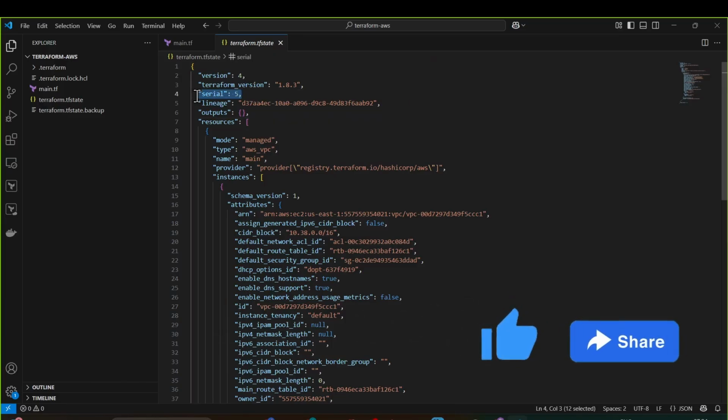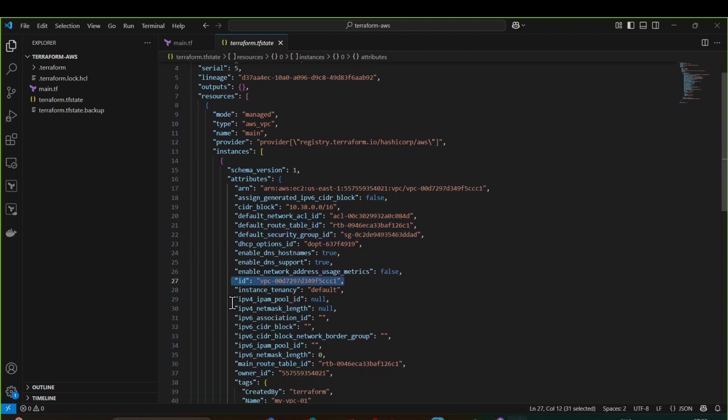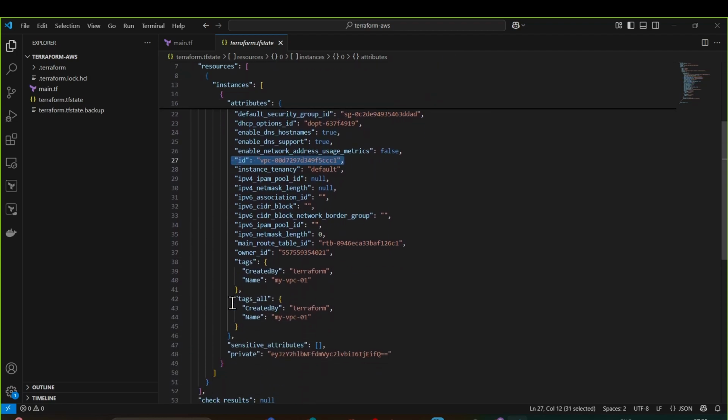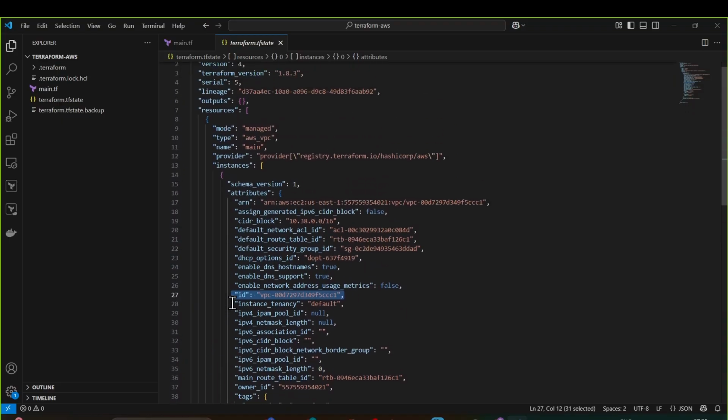So the serial is 5, and what it has done is created a resource. So resources mode is managed, type is aws_vpc. This is the CIDR block. This is the ACL. This is the route table, the default route table, the default network ACL, the default security group. This is the VPC ID. Everything that you believe is needed for an AWS VPC, that information is over here.